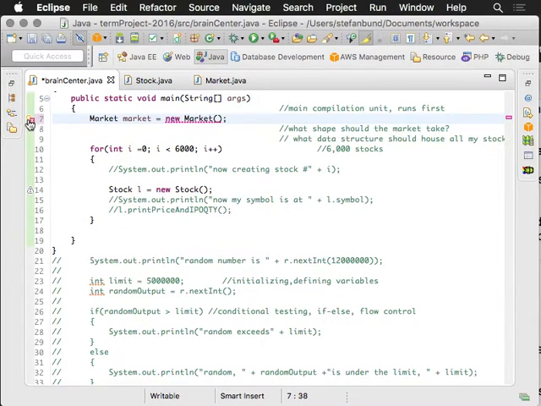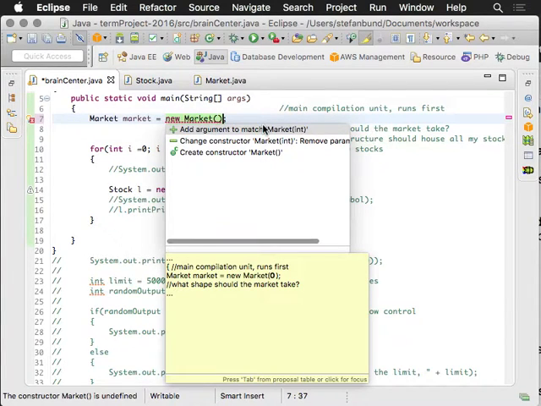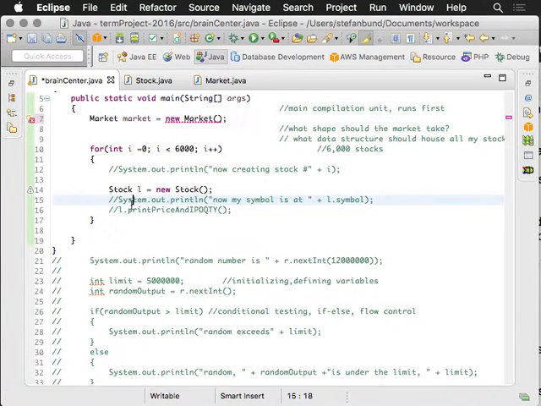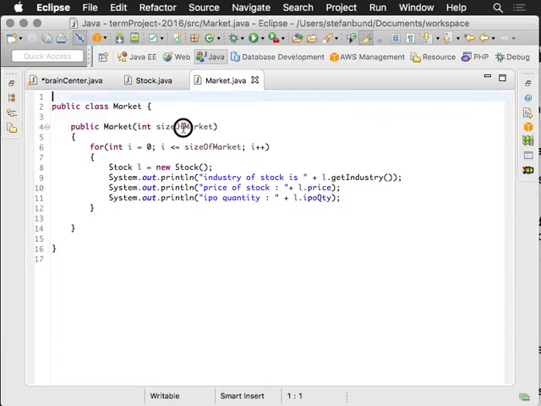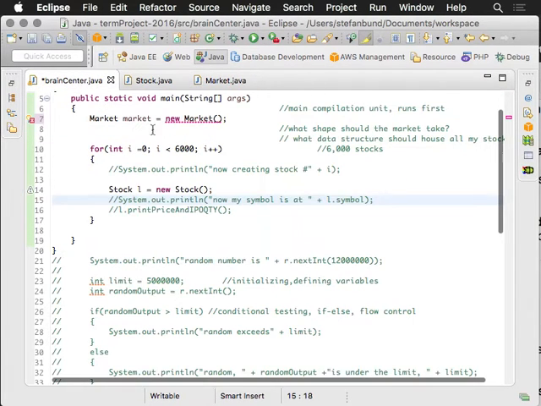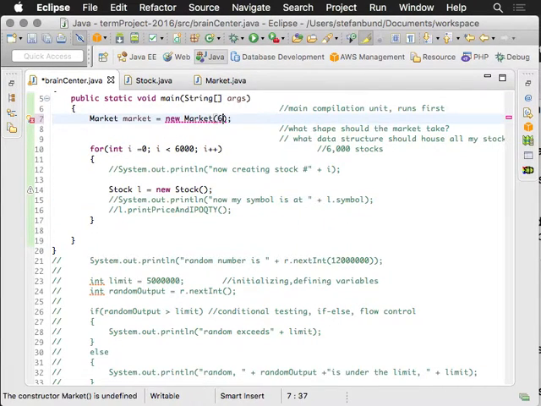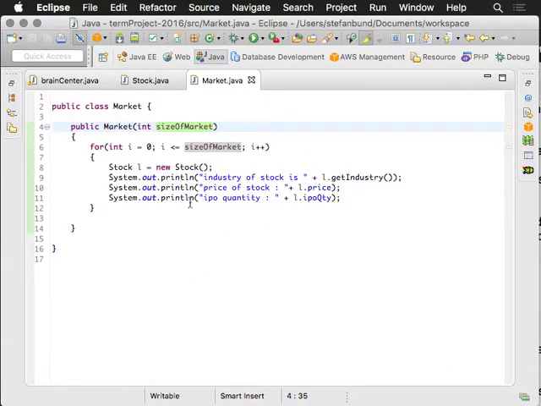And it doesn't appear that we have the constructor there. So right now we have a market that accepts an integer. So why don't we just make a market that creates 6,123 stocks. And so we go over here and it looks like we now have the ability to take the size of the market, for example 6,000, and to create 6,000 stocks.